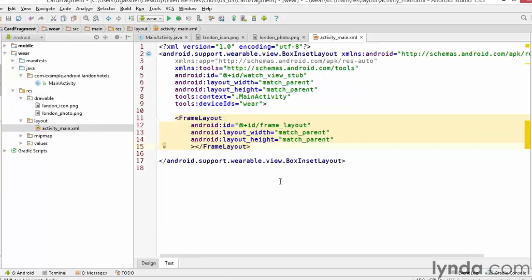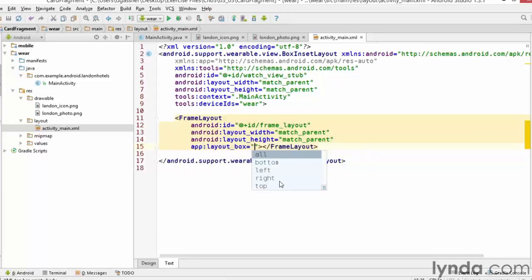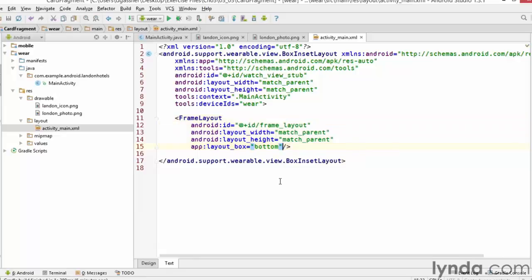Finally, I'll add one more attribute named layout_box. That's a member of the app prefix, and I'll set it to a value of bottom. That will cause my card to float to the bottom on a square watch face. I'll use an intention action and collapse that empty tag, and that's my finished layout file.